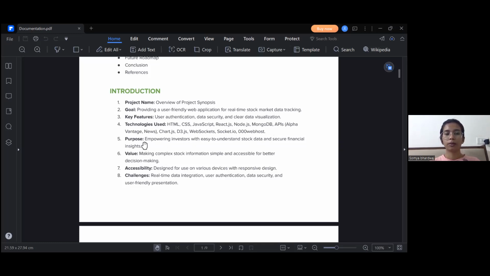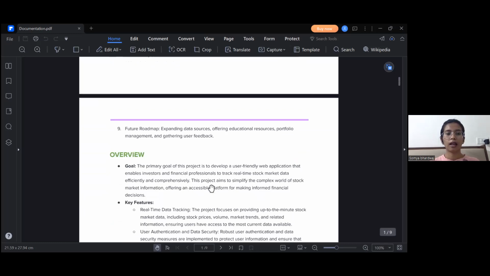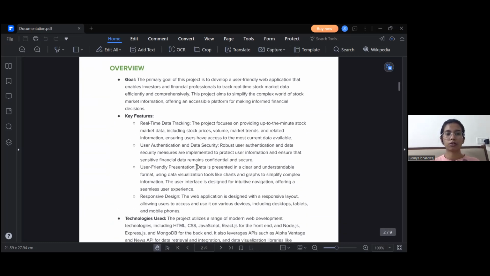The purpose of making this website is to empower investors with easy-to-understand stock data and ensure financial insight. Just now we have discussed all the challenges we have faced in this project. And next we will be discussing the future roadmap of this project.